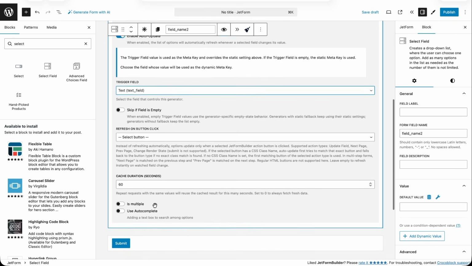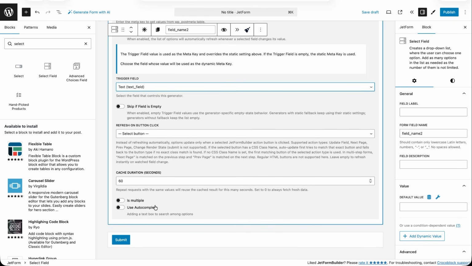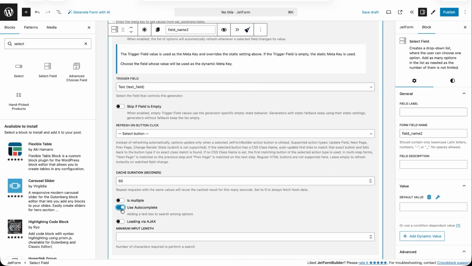This simply sets for how long the result for the same input values is stored. So if the user selects the same values again, it doesn't recalculate everything from scratch. If you're working with longer lists, you can also enable Select Autocomplete. Instead of showing all options at once, it lets users type and search, which makes things cleaner with large datasets.